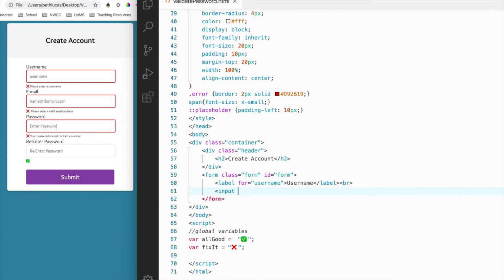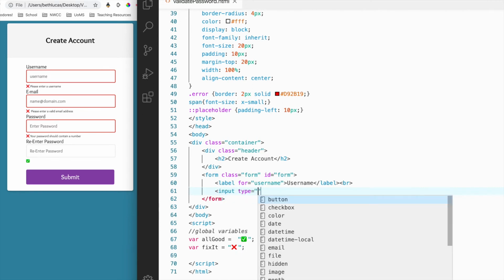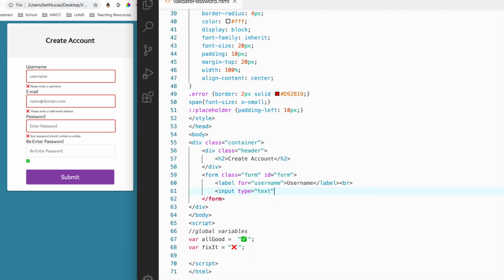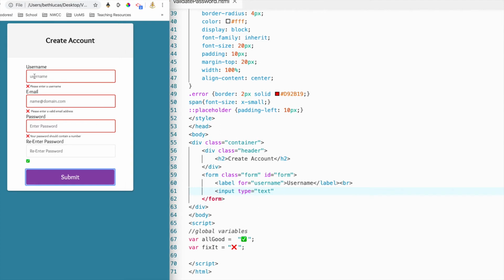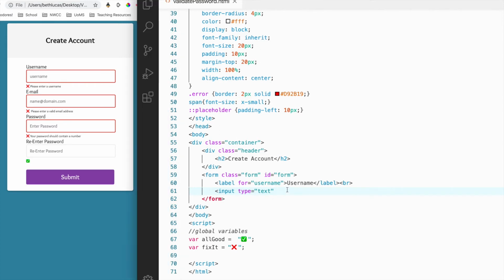Okay, we're going to have a text box here, so our input type will be text. And then the placeholder is this text that you see right here. It just appears until the user types something there. So we can add placeholder of username. I'm going to do an ID of username.